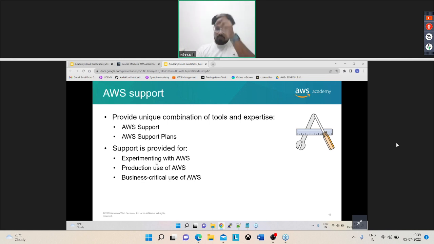Whenever you create any account, there are three types of AWS subscription plans or accounts: basic, developer, and the third one is enterprise. Basic will have some basic support, developer will have some enhanced support, and enterprise will have the best support, because they are giving some amount to AWS.